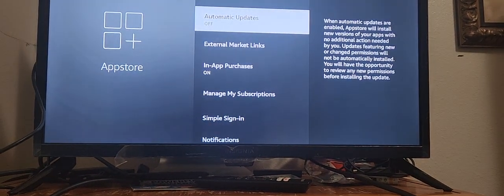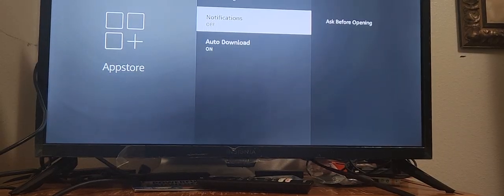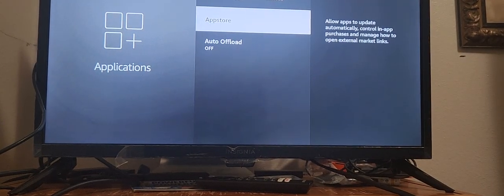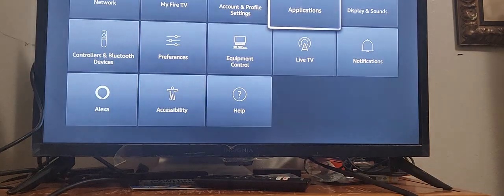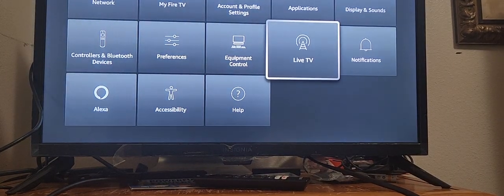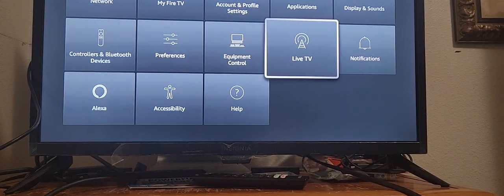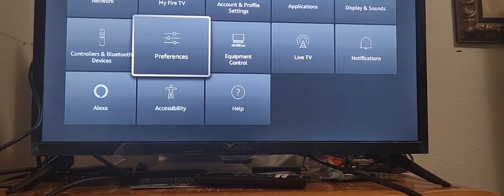Like I said, this is what I do. You don't have to do it. I always cut off my auto updates, and I always cut off my notifications. I always cut them off. And then, like I said, what else?